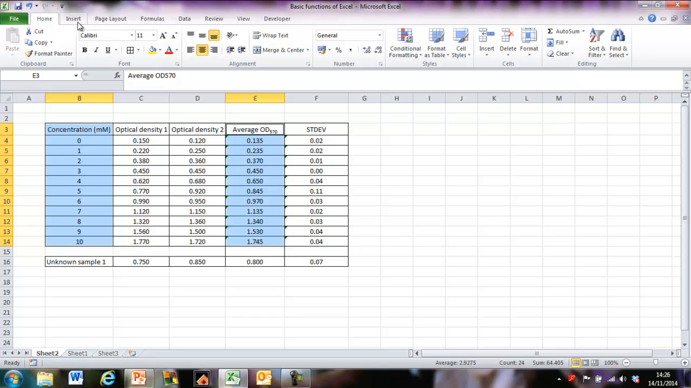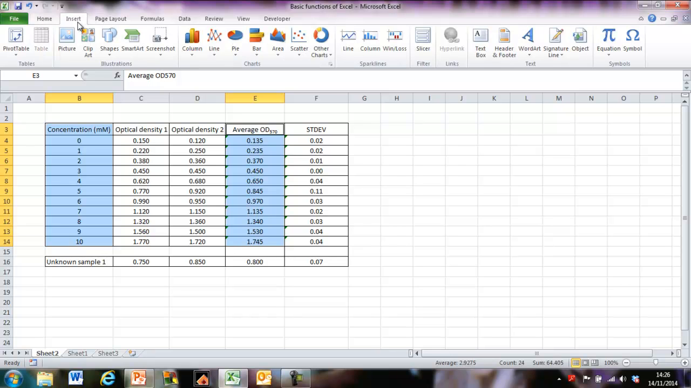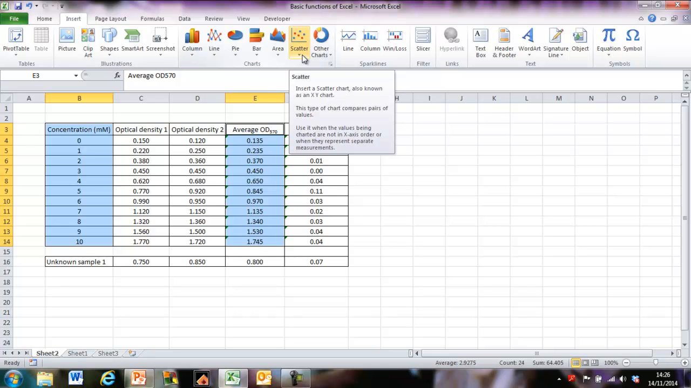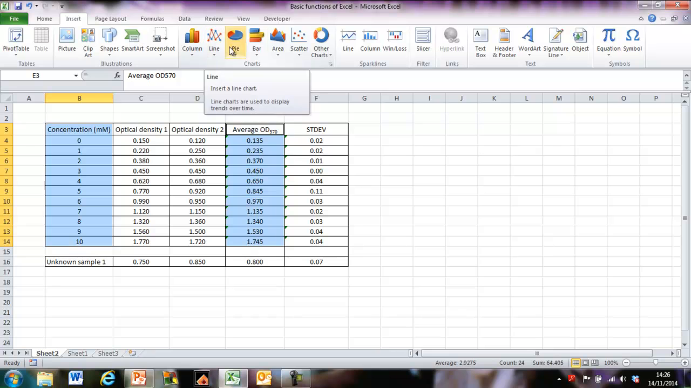So I click on the Insert tab at the top and it brings up the ribbon with all the chart options. Now for this type of graph we would use a scatter plot. This will allow us to plot the average data points and then we can decide if we want to use any further analysis to insert a line of best fit or any other type of analysis we may need. We wouldn't use a pie chart or a bar chart or a line chart, it would be a scatter plot.